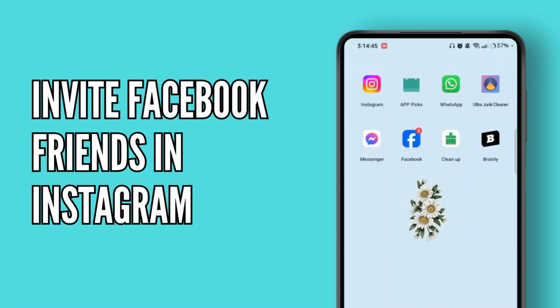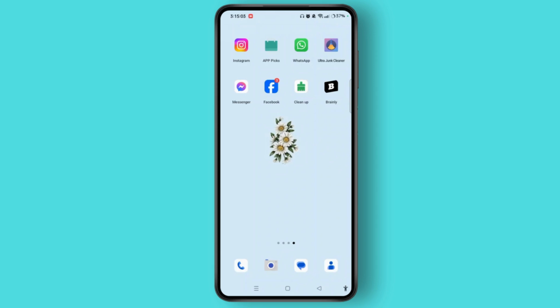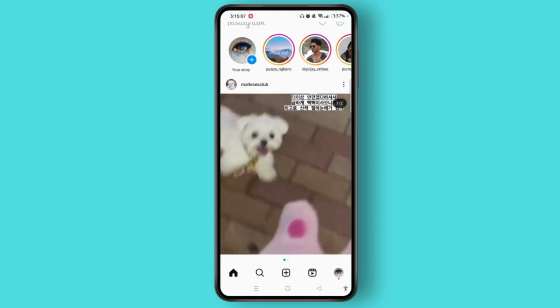How to invite Facebook friends on Instagram. First of all, launch your Instagram application on your device. Log in and sign into your account.